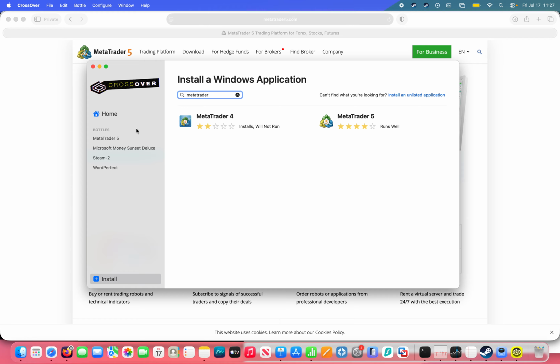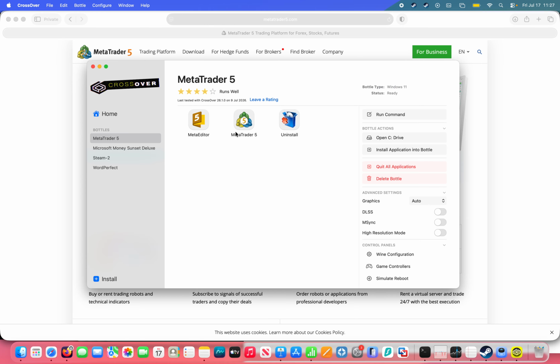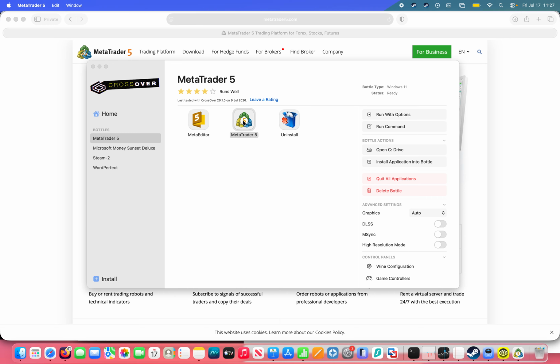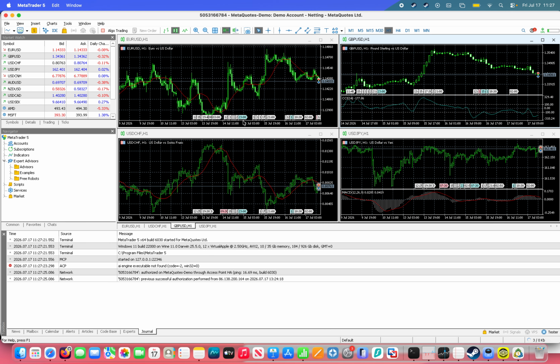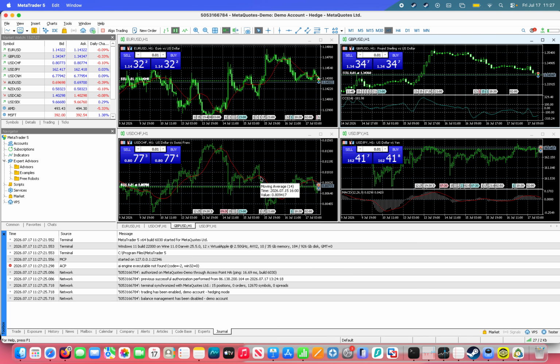I've already installed it, so I'll go here. You don't have to configure any of these settings here. You can leave them. Then you just simply double click on the app. The actual installation of it takes probably less than a minute, and there you go. It opens up just as if you were using the Windows version.